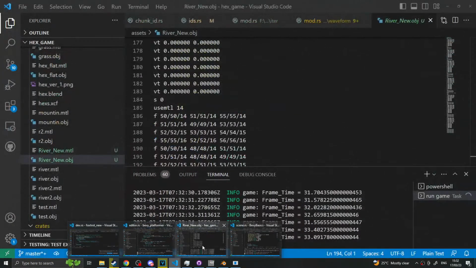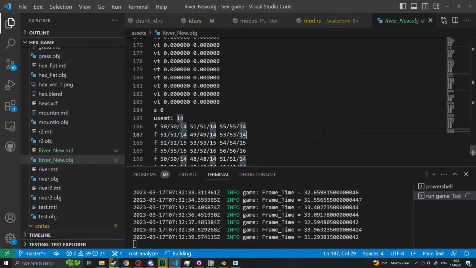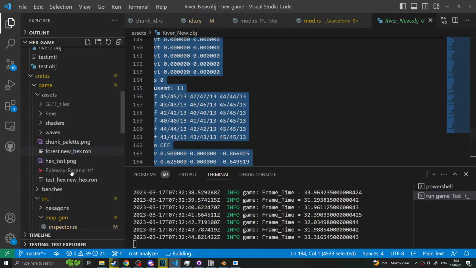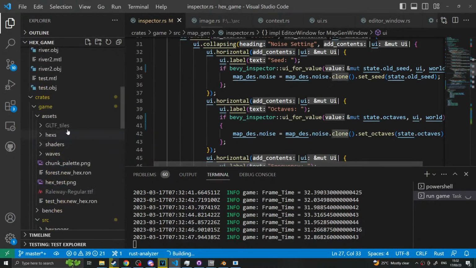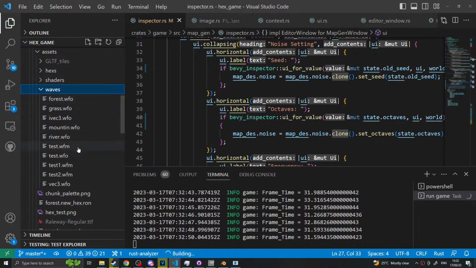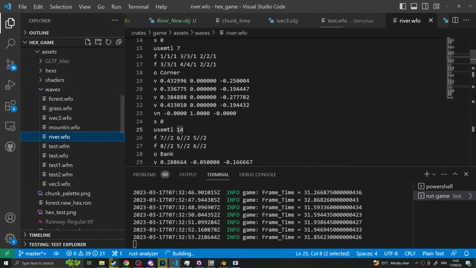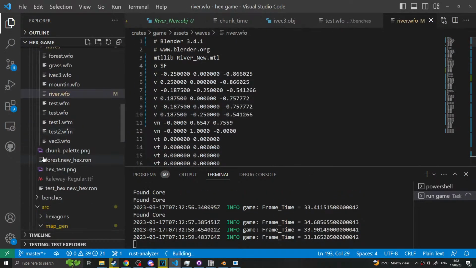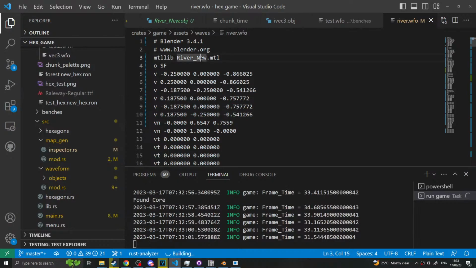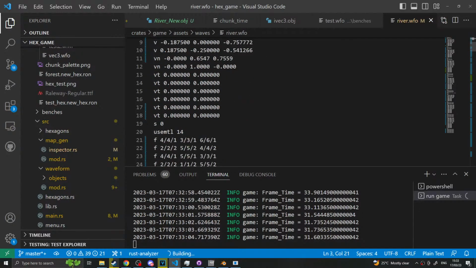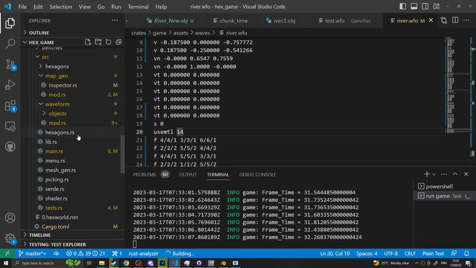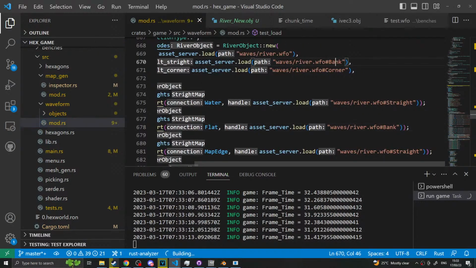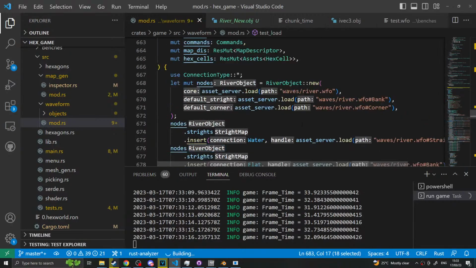Then when we come back to here, we go AC, and then we go into the assets, we go to the waves, we go into river, paste that in, right, and then we come, yeah, we don't need it. Okay, so then when we come back to our wave objects here, so river, so core will be automatically extracted.